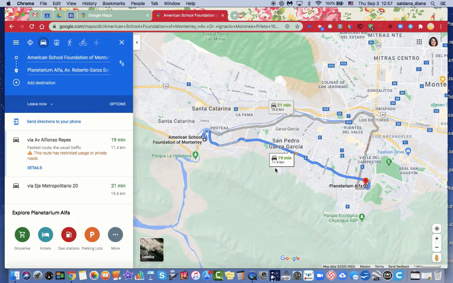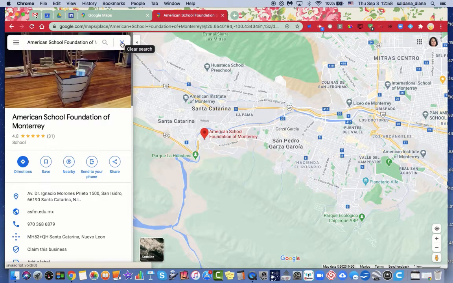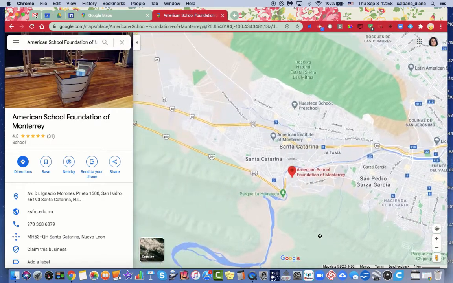This can tell me right now it's 11.4 kilometers between ASFM and Planetario Alpha, and it'll take me 19 minutes if I go by car. Okay, if I don't want to see this, I can just close this directions window, and I'm back where I started, which was looking for ASFM.